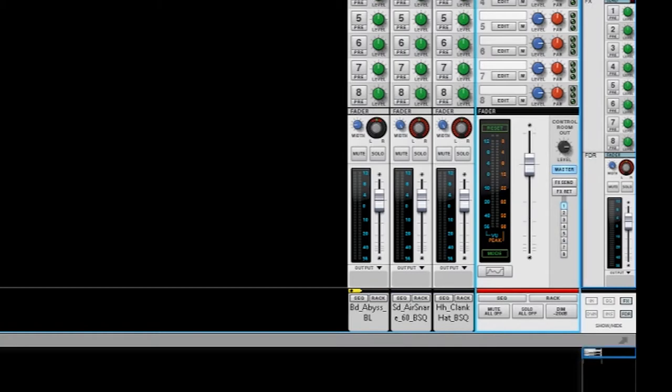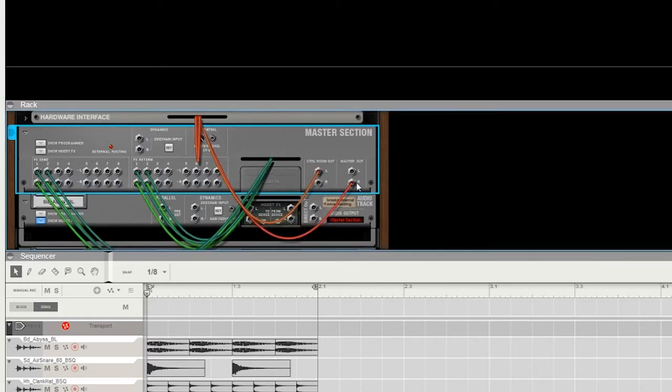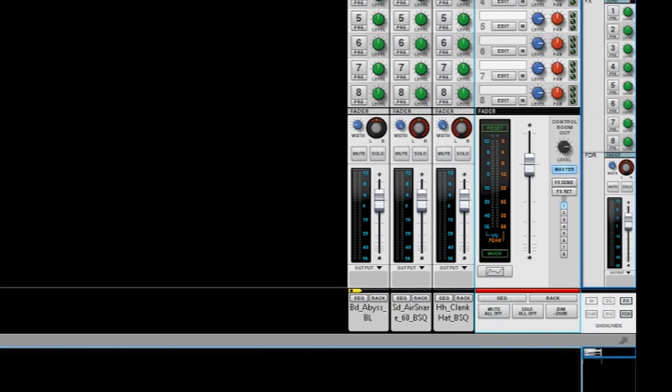Now, first off, by default, your master section is routed to your sound card through the master out. What you need to do is switch this to control room out. And that'll open up this section of the mixer.